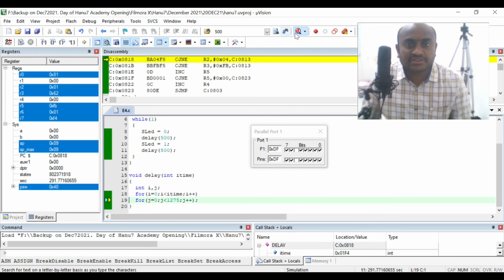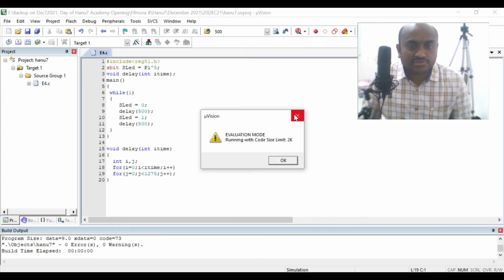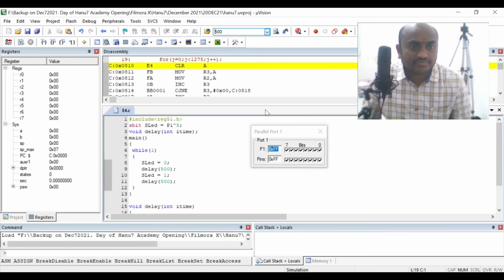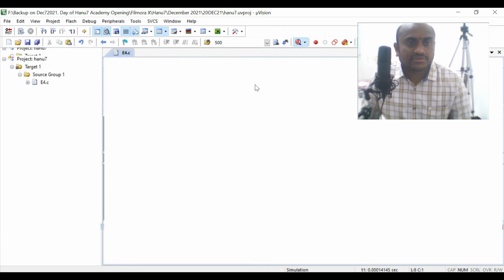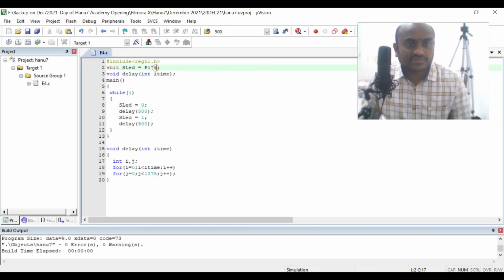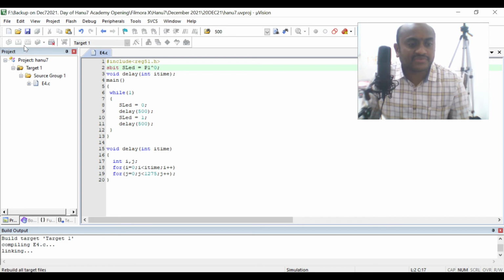Stop it and then go to the 0 LED. Okay, so just click 0, compile and then check the output.